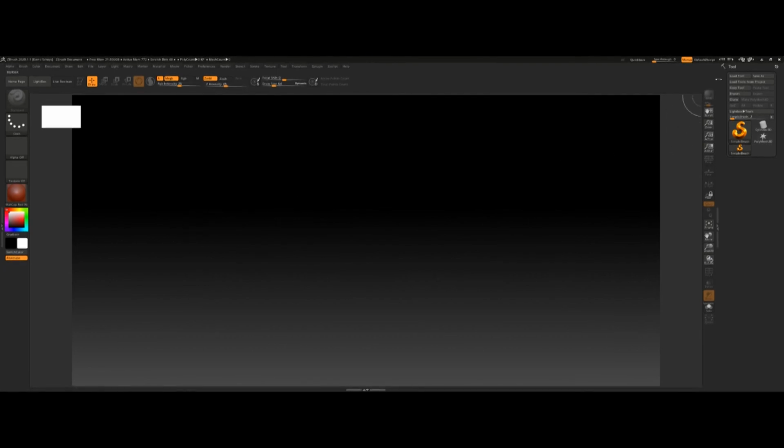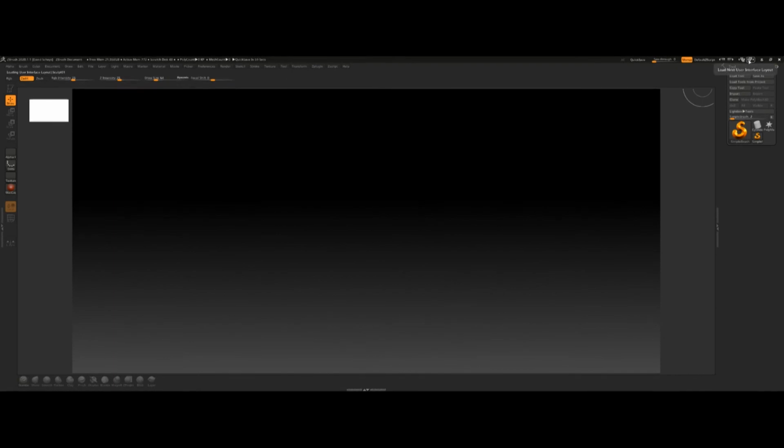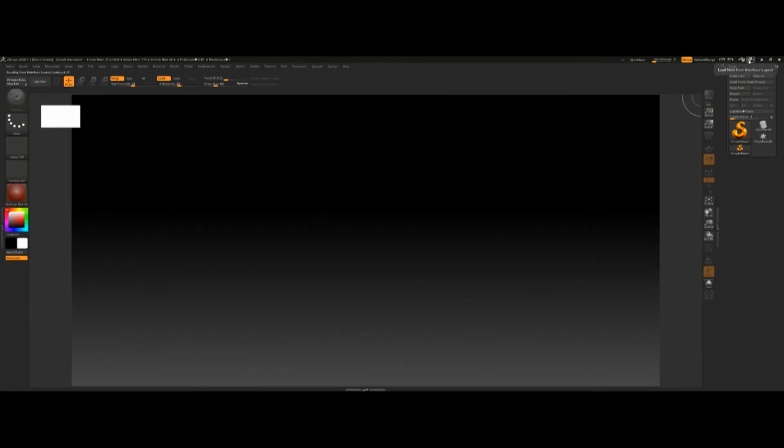If yours doesn't look like that, go up here to the user layouts. If you hold Control, by the way, it'll explain anything in ZBrush. So just do that. And really, if you just go left and right, it should eventually go to the default one. So I like to keep it about here.